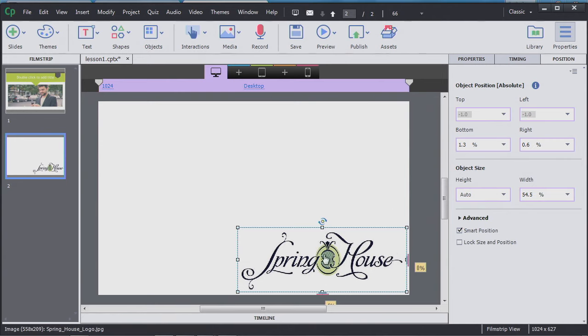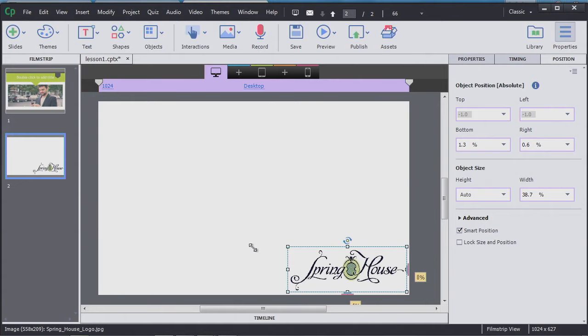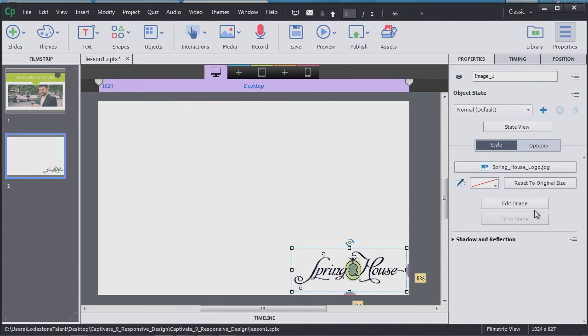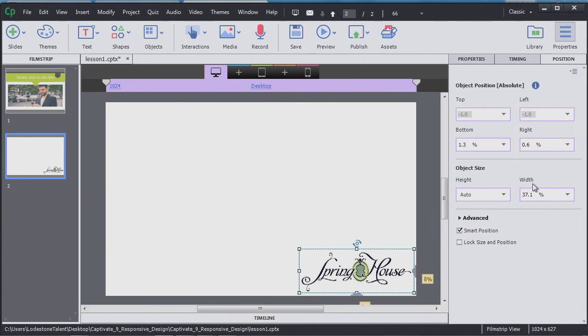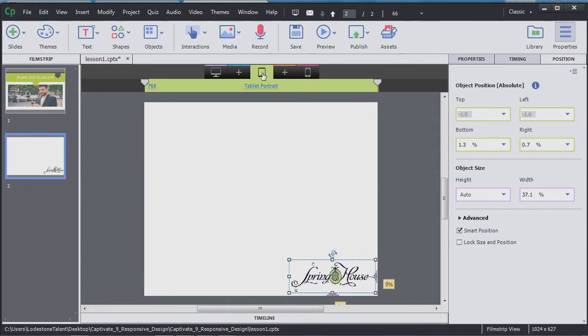Now I'm just going to take this logo and hold down the Shift key and scale it down. Notice that the width value, get this selected here and go back to position, the width value is maintained here. Let's go to tablet portrait. Again, what do you think? That's right. The desktop is kicking in and it is trumping what's happening in the tablet view.